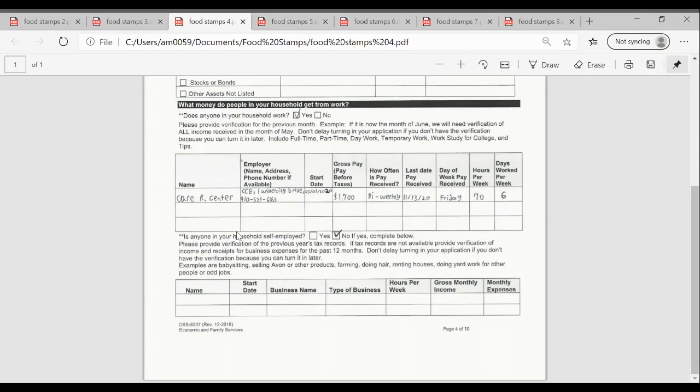And then it will ask if anyone in your household is self-employed. If yes, then you would have to explain who, their start date, their business name, the type of business they have, hours per week, gross monthly income, and monthly expenses. And that completes page 4. Now we'll move to page number 5.